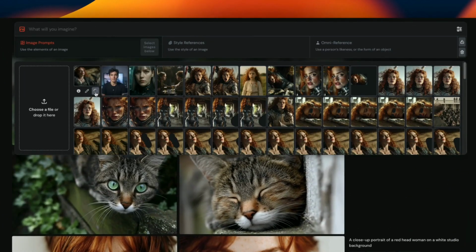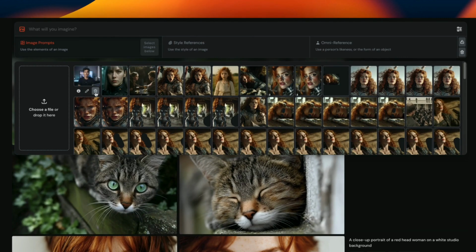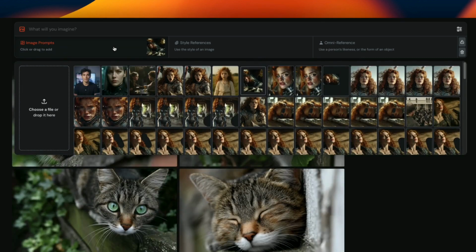Press the trash can icon to delete an image from your uploads library. Drag your image into the Imagine bar and drop it into your desired section. Use the image as an image prompt, the default option. Use your image as a style reference to capture a specific look. Use your image as a character reference to maintain character consistency.